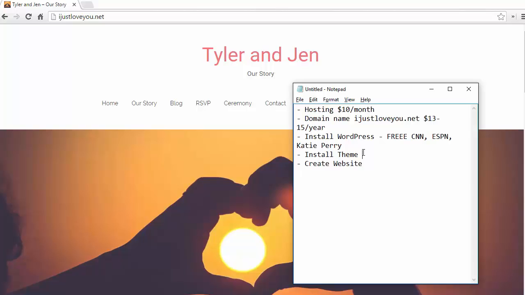Once we install the website, then we need to install your theme. The theme is what makes your site look like it does. It gives it the design, the font, the colors, and everything like that. So we're going to install a theme. And again, that will be free as well.